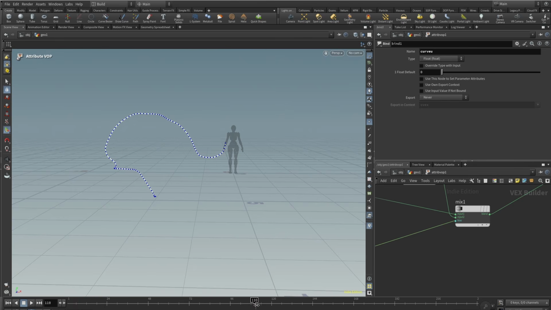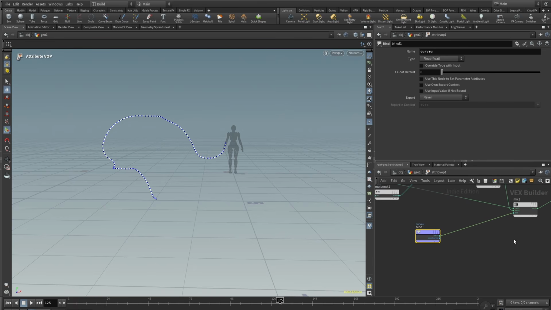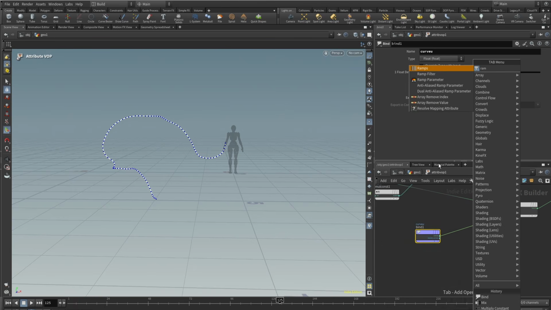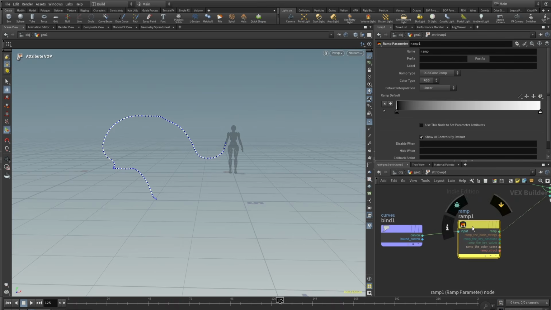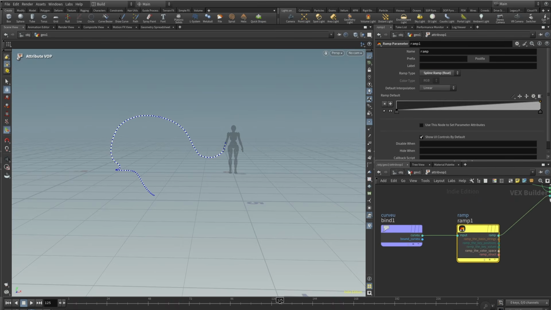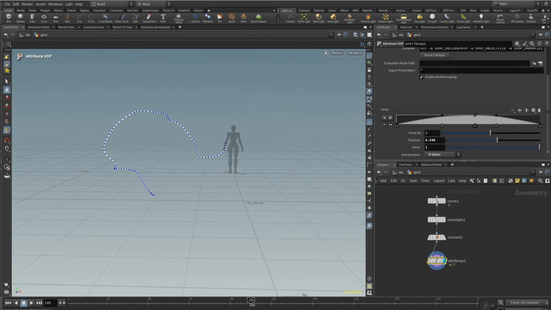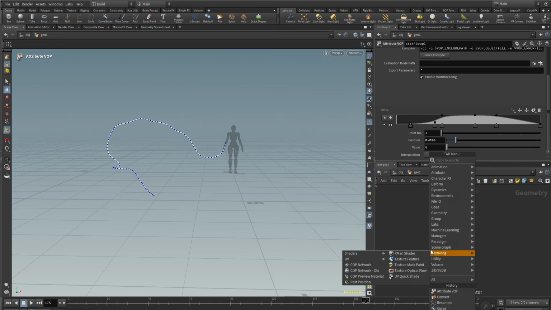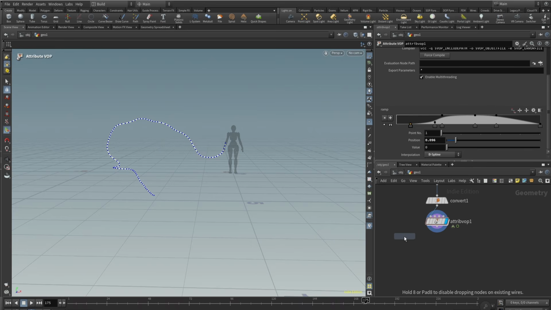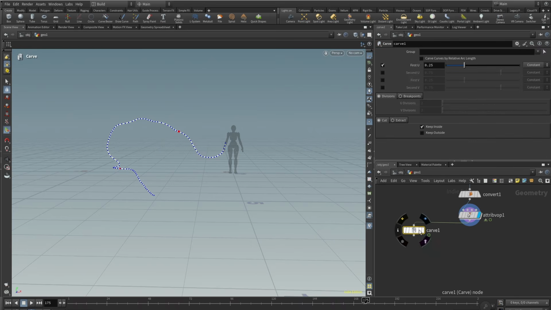After that, I'll create a ramp, and with that ramp, I will control which part would be animated and which one will stay static. Let's adjust the curve of the ramp parameter. Alright, something like that. Now I'll create a carve node. With the help of that, I'll animate the progressive growth of the line.